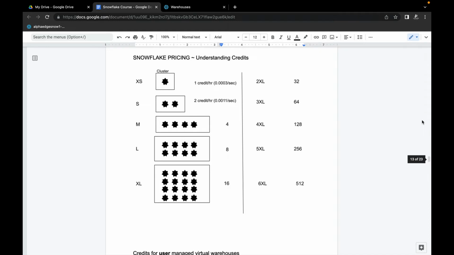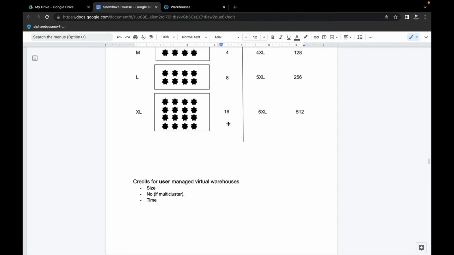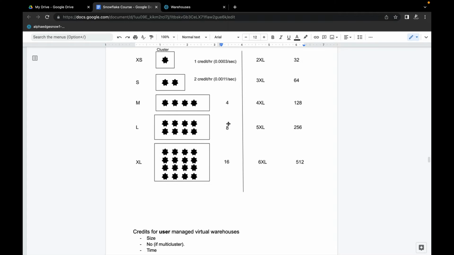As I have earlier explained, the extra small virtual warehouse has just one server in a cluster. The price for this is 1 credit per hour. And as I have shown you in this diagram, it will be charged per second. So if you convert 1 credit per hour into per second, it comes to 0.0003 per second. Similarly, the small size has two servers in a cluster, so it is 2 credits per hour, which turns out to be 0.0006 per second. Now the credits charged in a virtual warehouse depend upon three main factors.